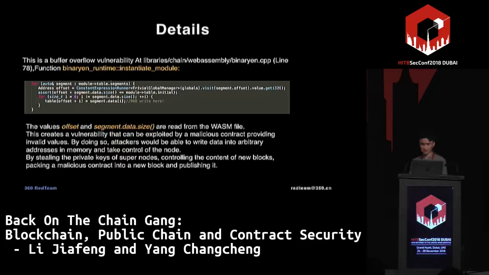Basically, with this vulnerability we can write a fairly wide range after the table vector memory. So we can take control of the nodes. If the node is using some server, we can take over it, by stealing the private key of the supernodes. We just focus on the supernodes. EOS has some supernodes that control the content of the block, so we can control this whole EOS system.